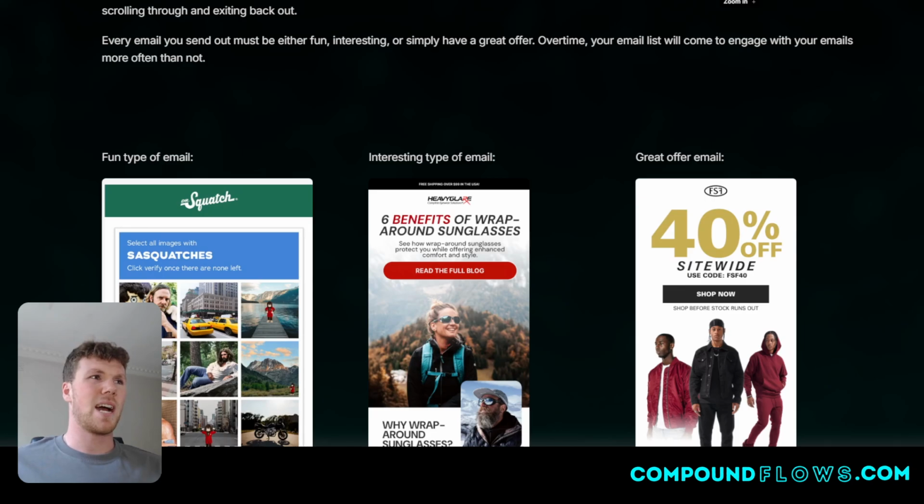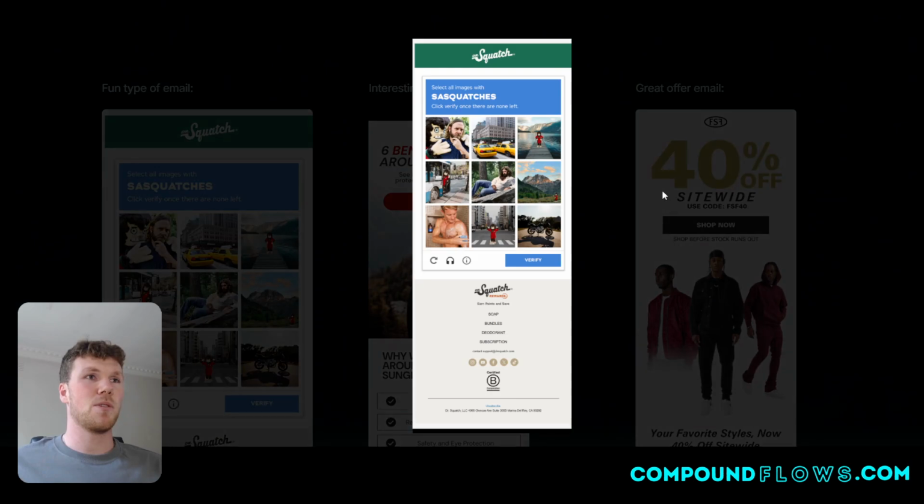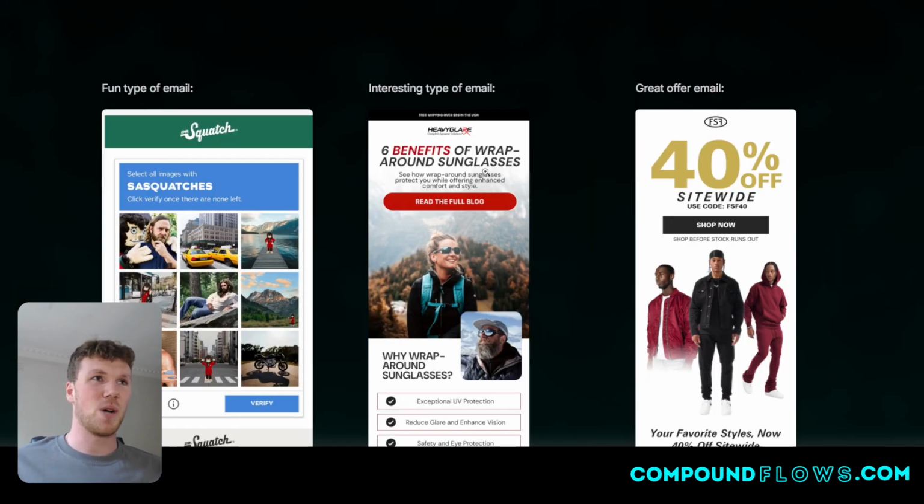So I've broken it down here. Pretty much you really want your emails to be either fun, interesting, or simply just have a really great offer that they can't refuse. A good fun example here was Dr. Squatch, their verify captcha type of email. Select all images with Sasquatches, click verify once done. Obviously, once you click on it, it's just going to take you to the website.